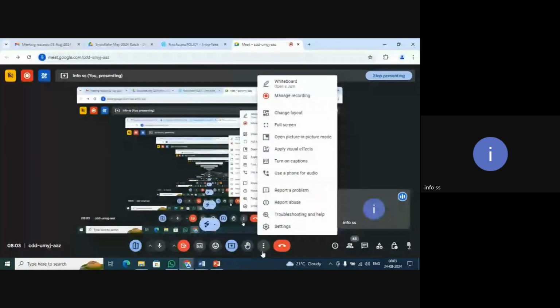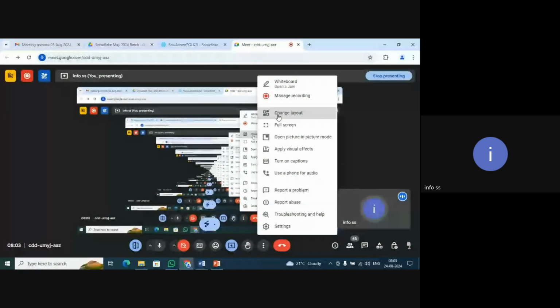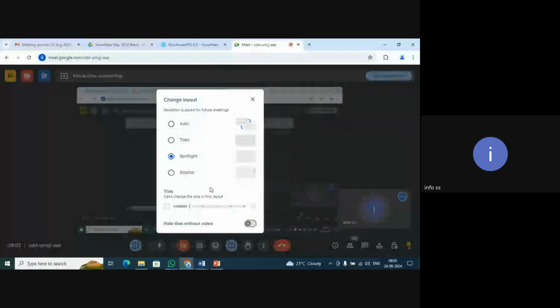So you have to click on the 3 dots, click on change layout, and choose the spotlight option. Third option. Fine. Let's get started.